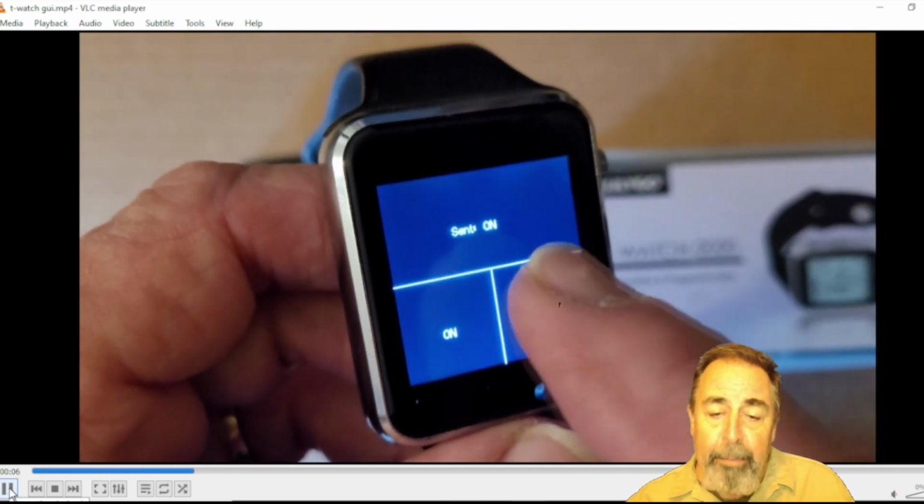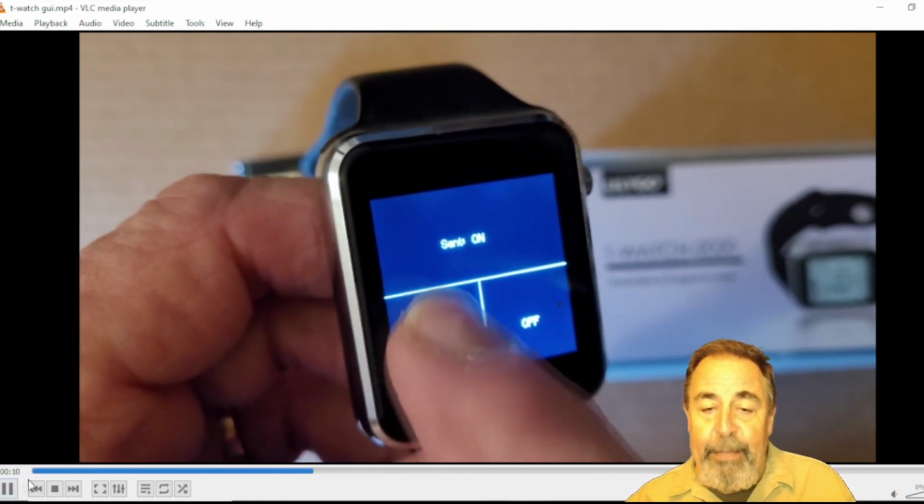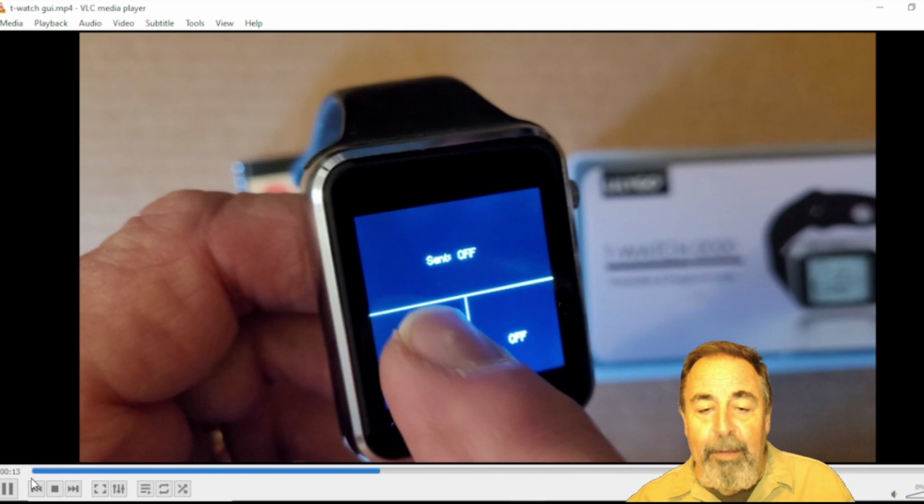There's an on button and an off button, and then the last command sent is displayed at the top here. Off, on, off.